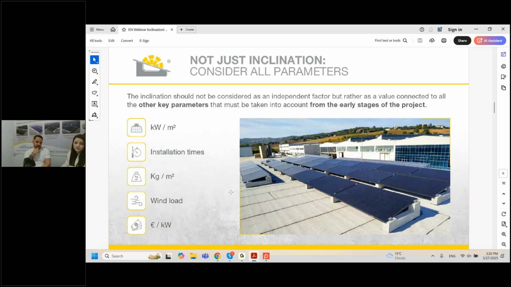So the next slide: as you mentioned, there are a lot of parameters that should be taken into consideration in order to give the best solution for the project. Those are parameters we consider from the early stages, from the design phase. These are the details that come after we finish the technical report: the kilowatt per square meter, and the installation time, how long it will take to install 50 kilowatt on a roof, for example.